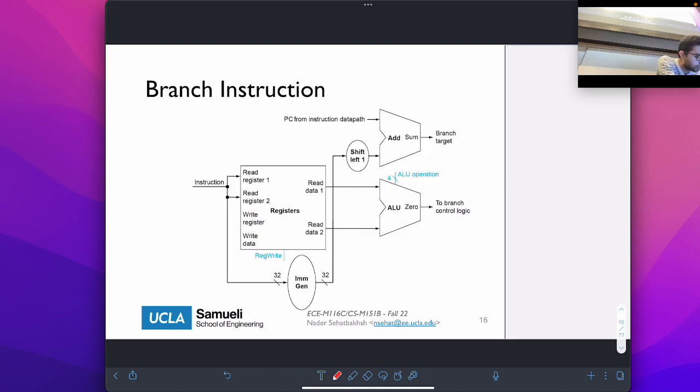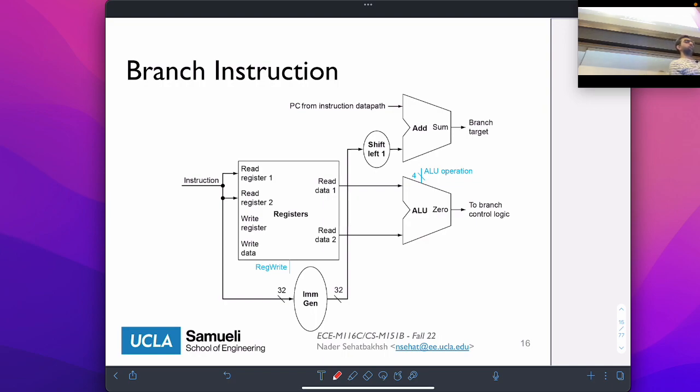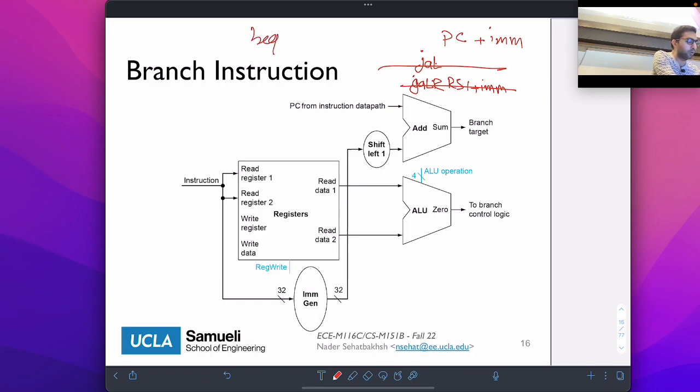So for branch, there are multiple things that we need to do. Remember, our branch was always PC relative, right? It was PC plus some immediate. And for now, we are not doing JAL and JALR, which was RS1 plus the immediate, okay? So in our implementation, we are not talking about these instructions for now. We are only talking about branch equal, whose addressing was PC plus immediate. So where is our immediate? This is our immediate, right?